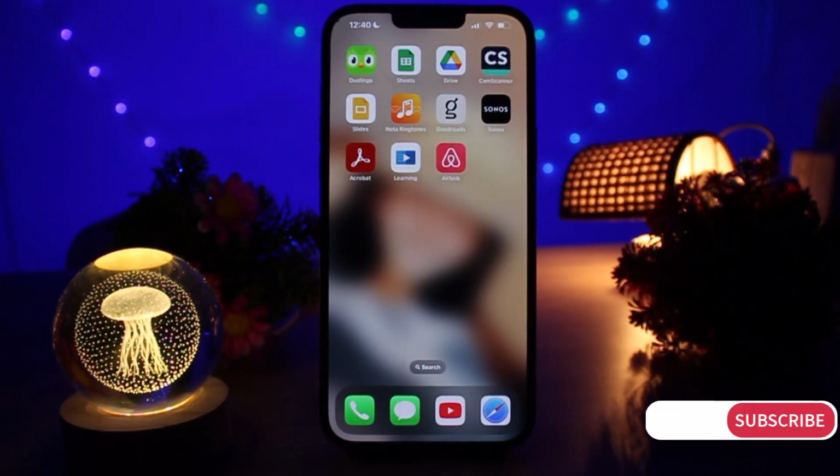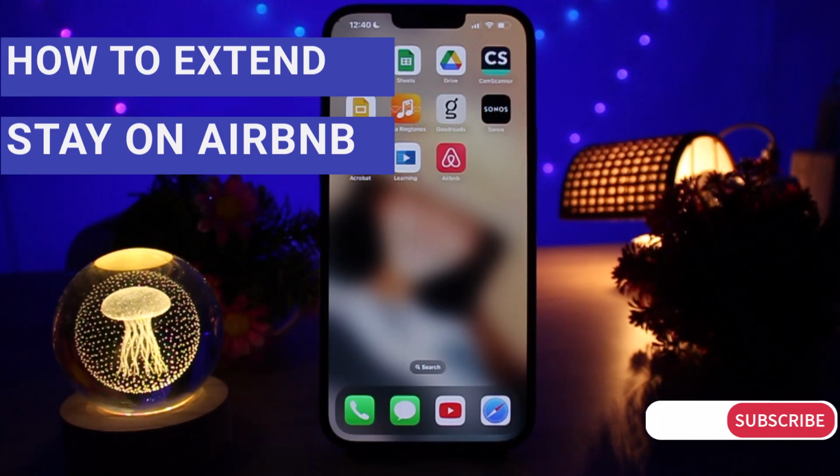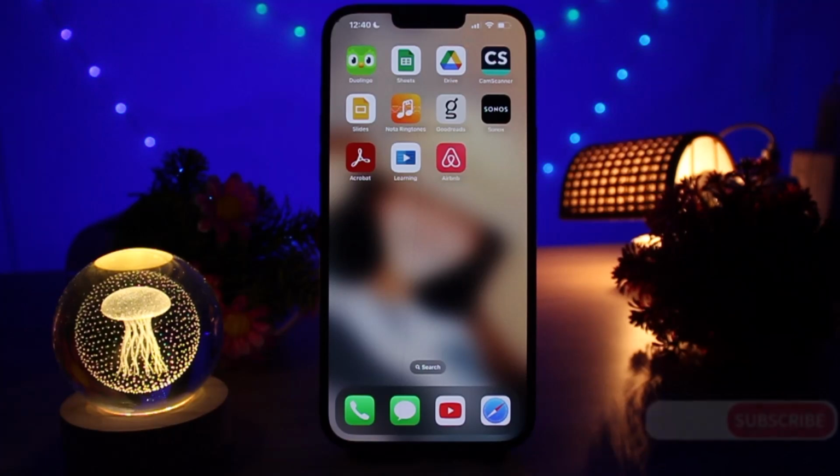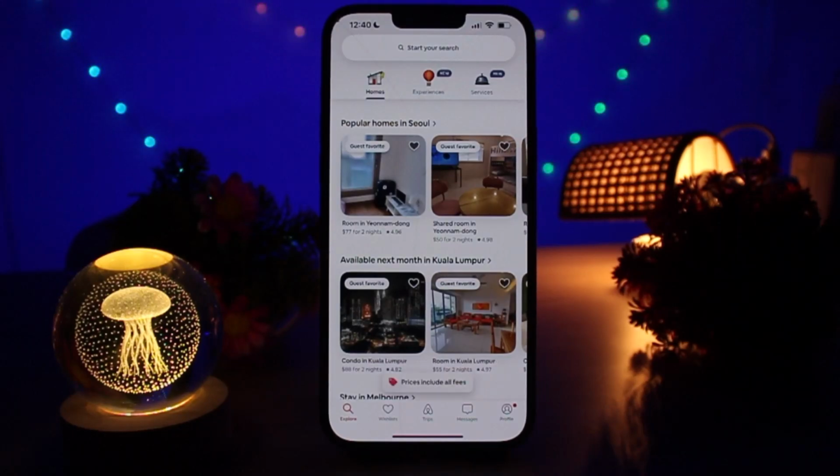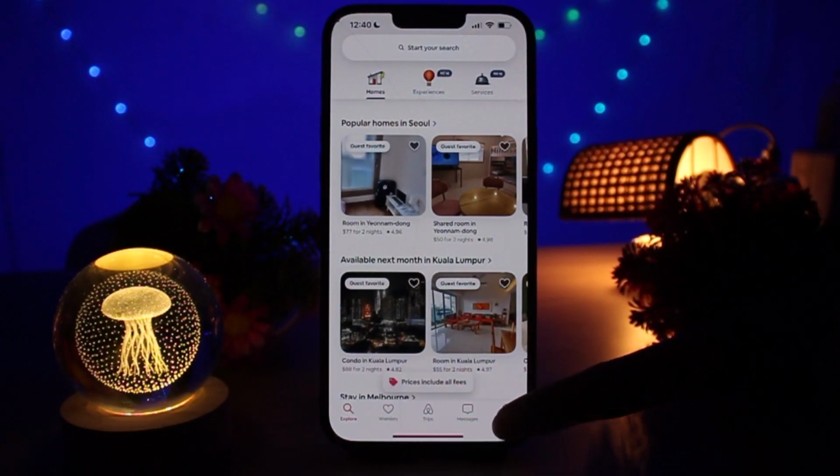In today's video, I will show you how to extend your stay on the Airbnb mobile app. Let's get started. First, open the Airbnb app on your phone and make sure you are logged into your account. Once you are on your home page, tap the profile icon at the bottom right of the screen.